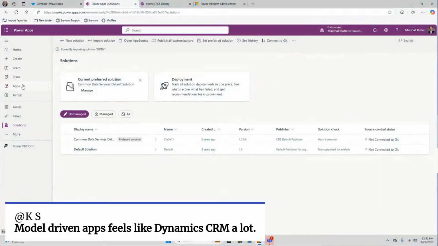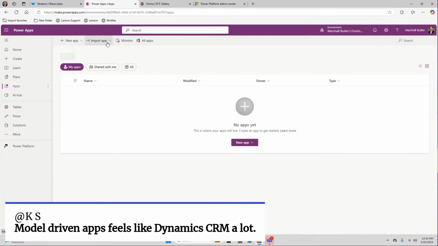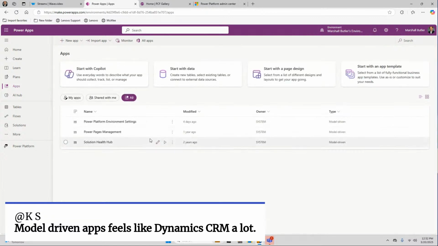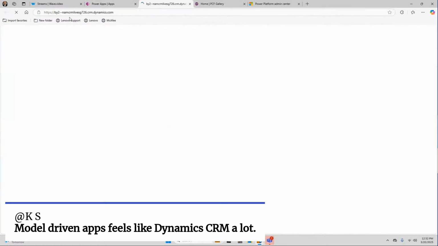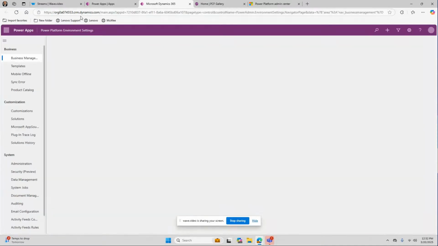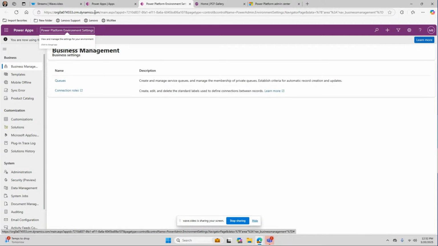All right. Model-driven apps feel a lot like Dynamics. Well, good point there. When I go to a model-driven app here, I think Marshall, in Marshall's environment, he's got one right here. Let's double check that. I think he's got a really boring one, but let's just open it up. You'll notice that when I go to this, it has a URL like crm.dynamics.com.